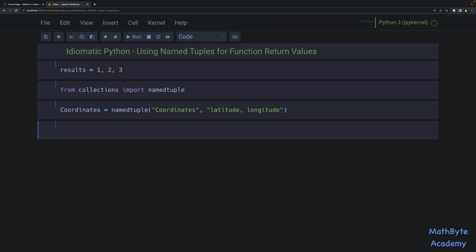Now we can create as many instances of this data structure as we want. We could say London is equal to Coordinates, and then we'll have to give it, and let me look that up. That's in the notebook that you can download. It's linked below. Okay, so that's the coordinates for London. So I can do it this way.